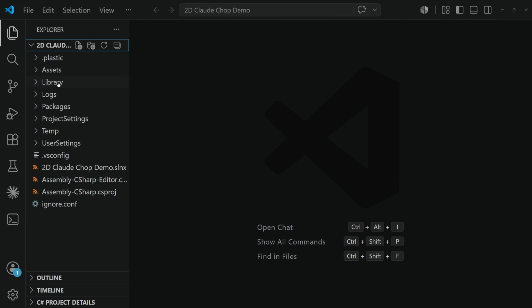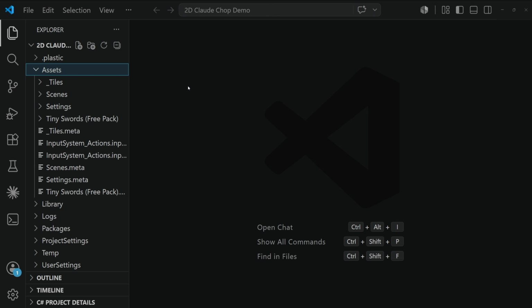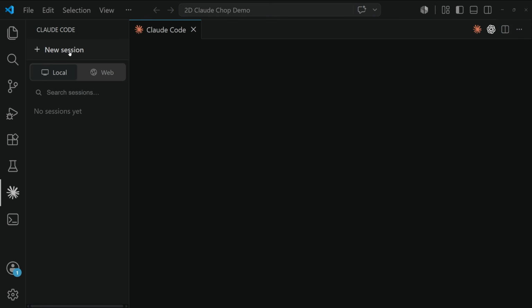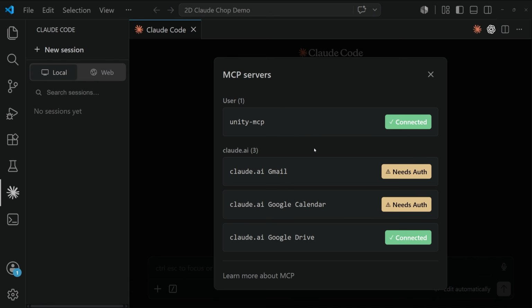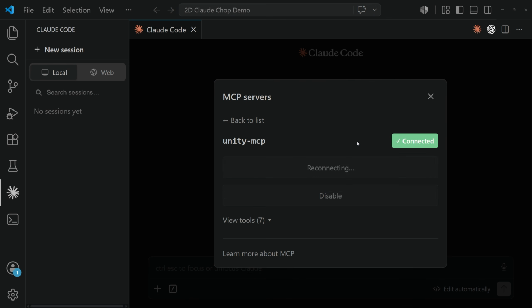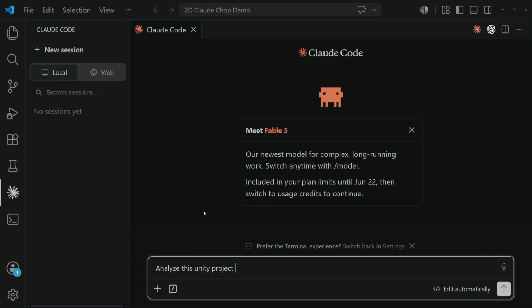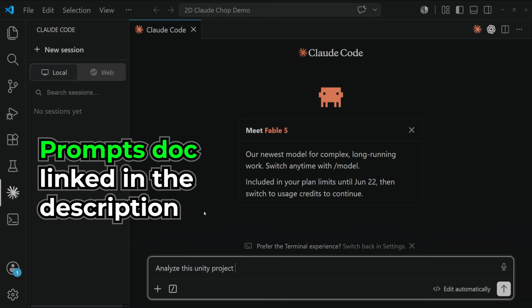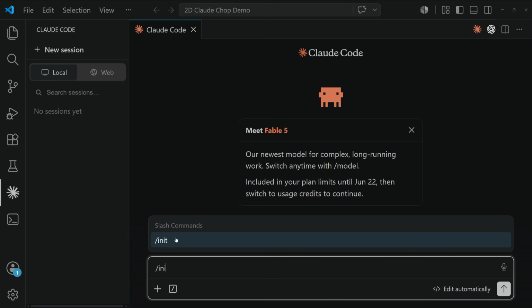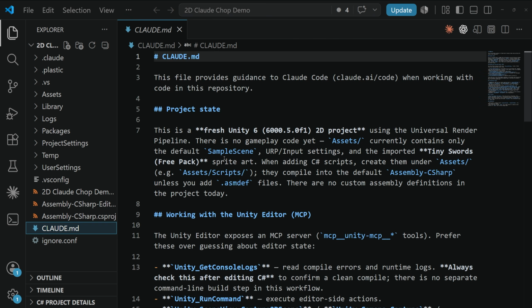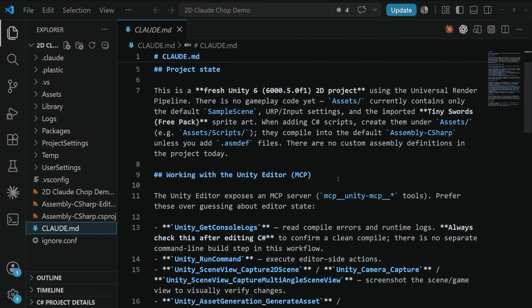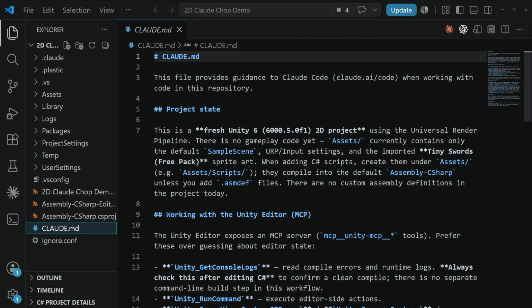In VS Code, I have my Unity project directory opened. In the Claude Code agent session, I will type /mcp to confirm the connection with Unity MCP server. Next, to get started, you can type a prompt like "analyze this Unity project", or with Claude Code, just type the /init command to let the AI agent analyze our project. Claude Code will create a claude.md file, saving the details about our project.